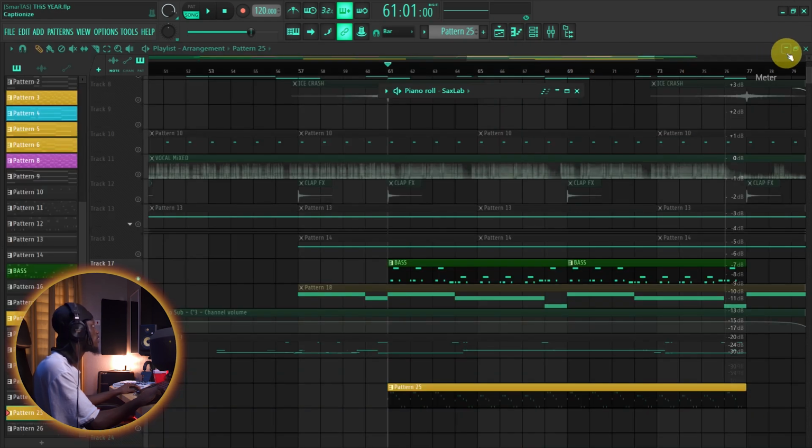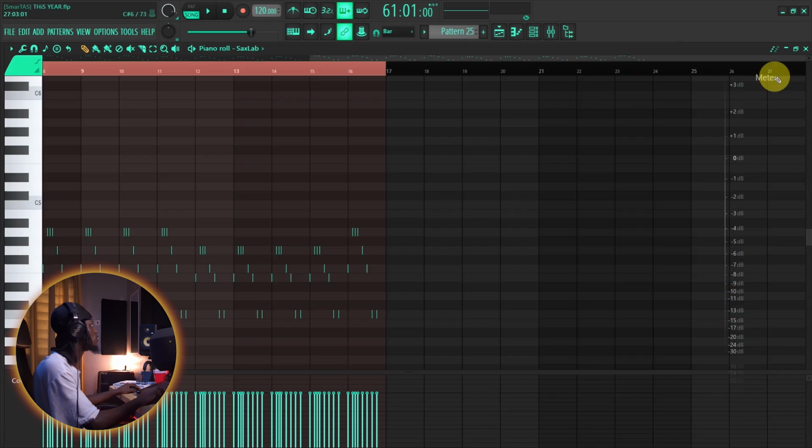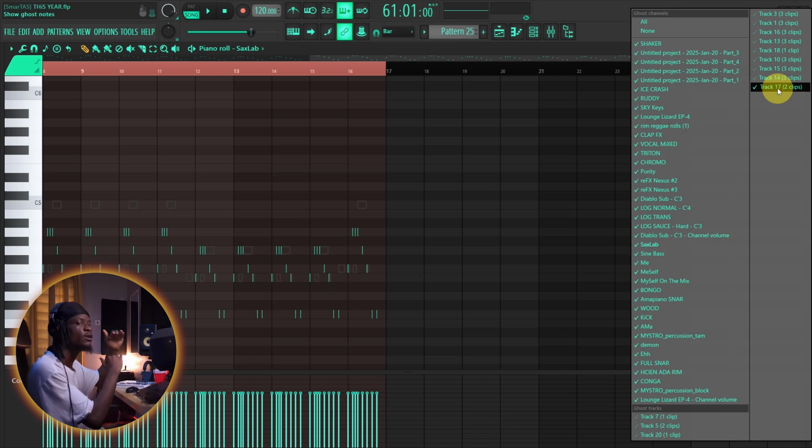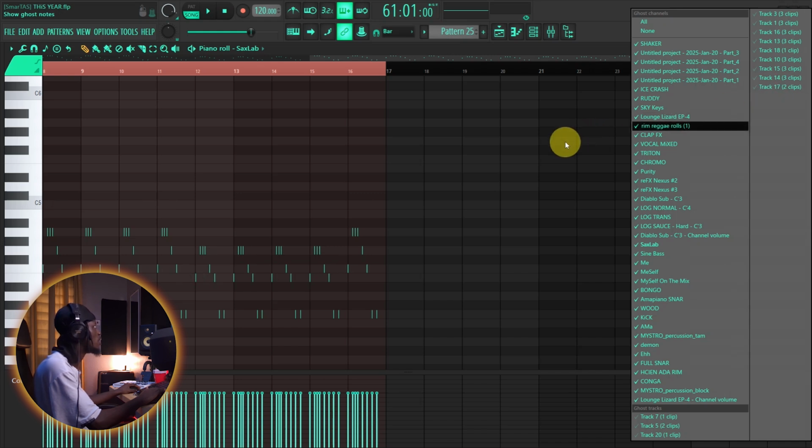And then right click here, and then take my time and look. We're gonna see track 17 here again because the pattern is not overlaying the new pattern. We want to add the note. That's one of the stuff I want to clear up.